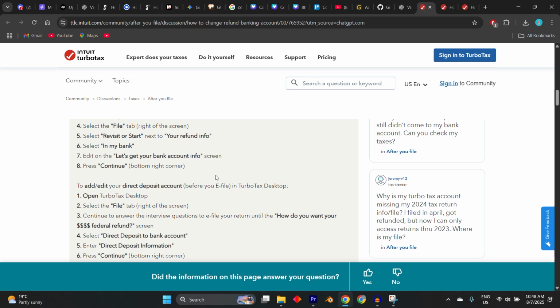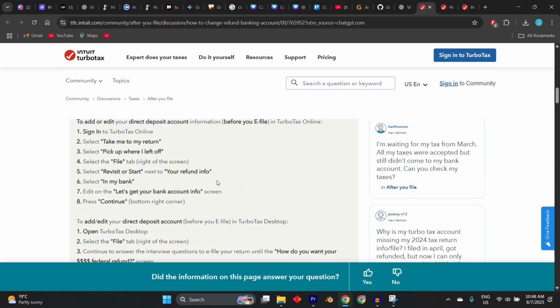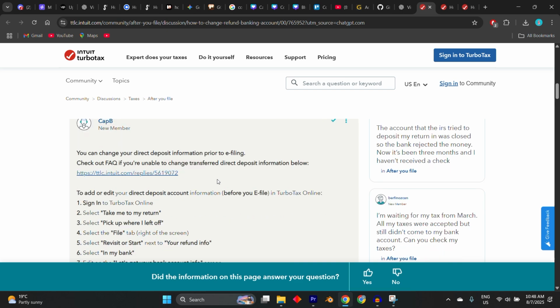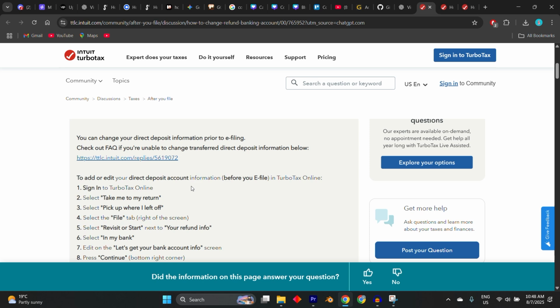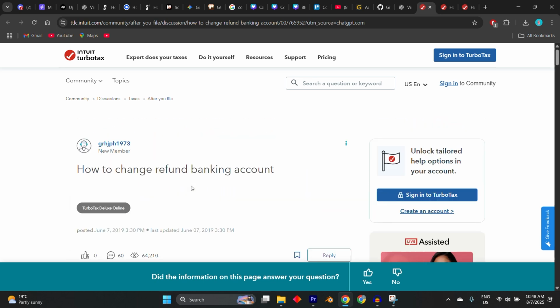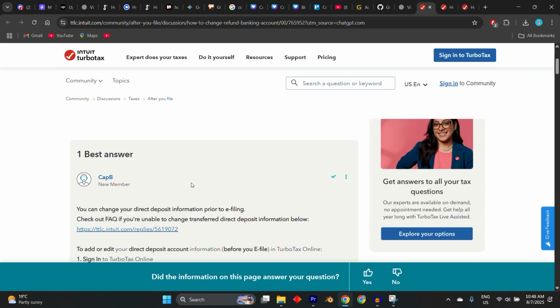Lastly, for refund advances or loans processed through TurboTax's partners like Credit Karma Money or Green Dot, the deposit info is tied to those accounts and typically can't be changed mid-process. You'll need to contact the refund provider directly to manage those accounts.